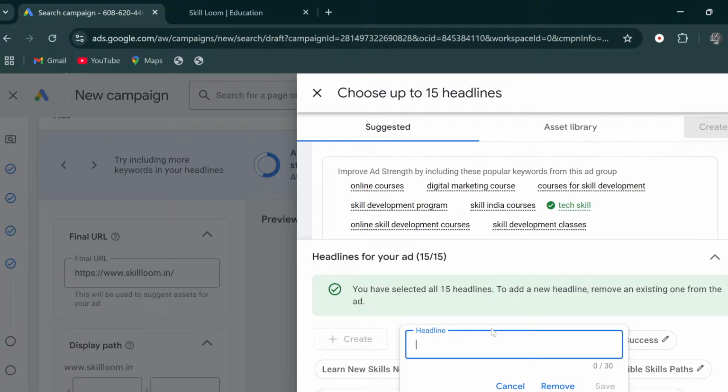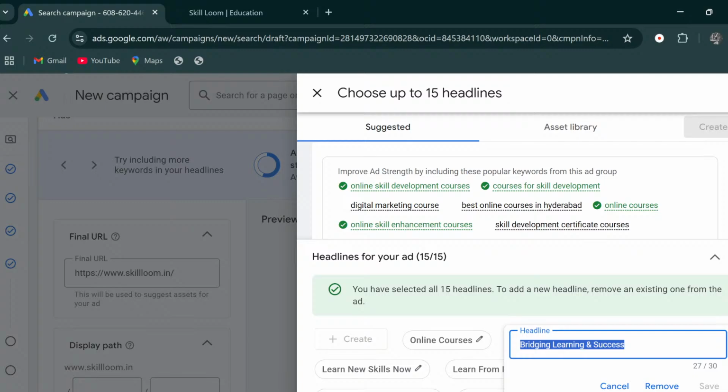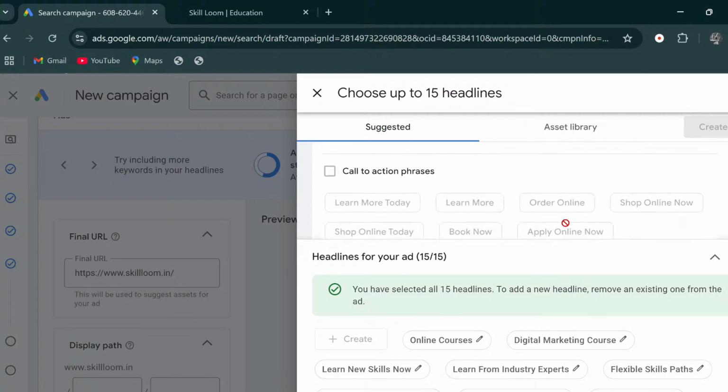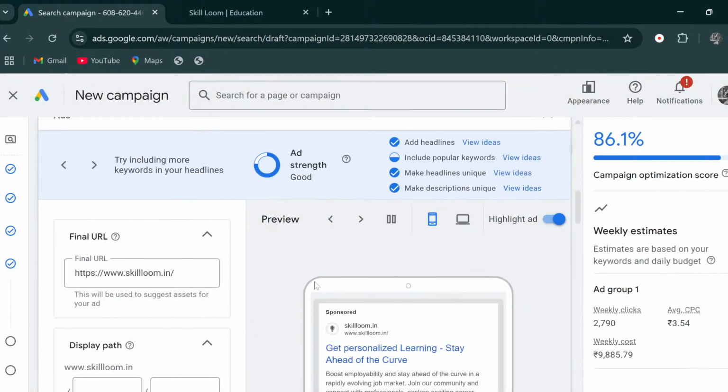So what I'll do is I'll click on online courses, save, and it like this. So I'll change it as digital marketing course, which is given here as the suggested one. Now I'll click on save. Look at the campaign optimization score. How is it increased after that is done?